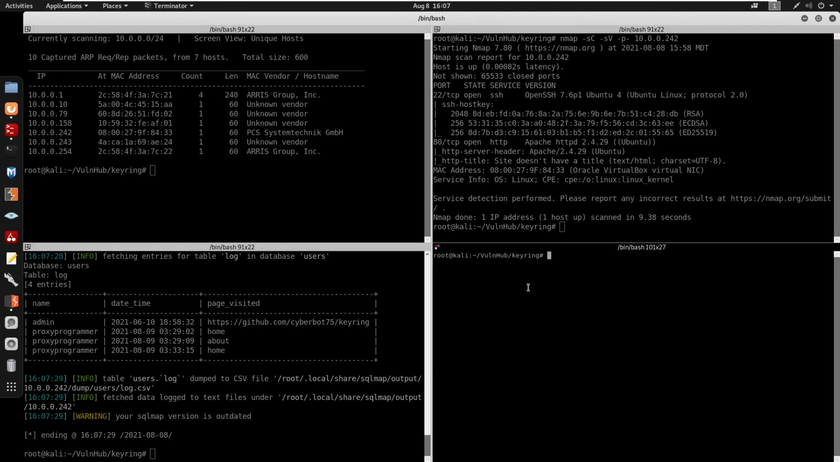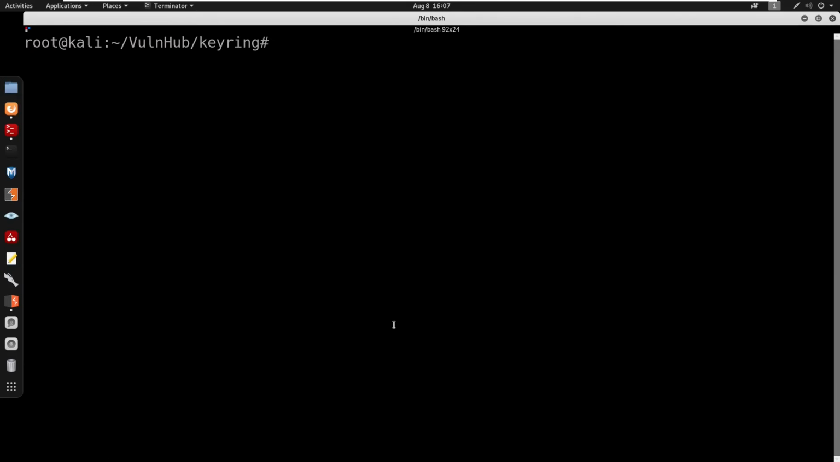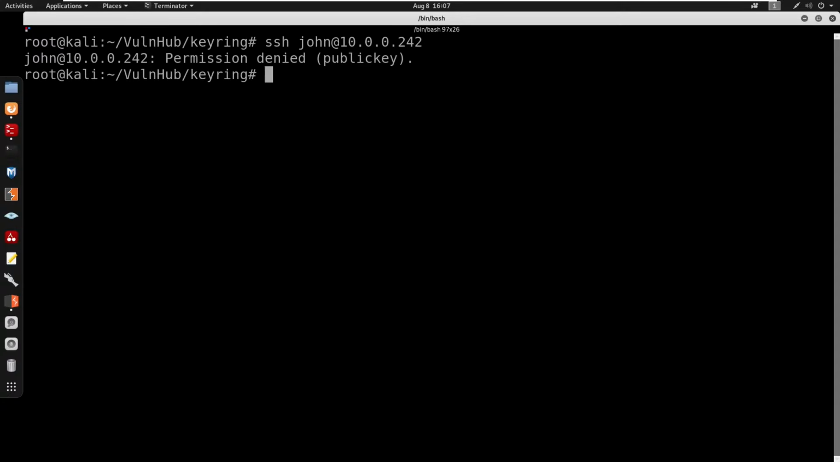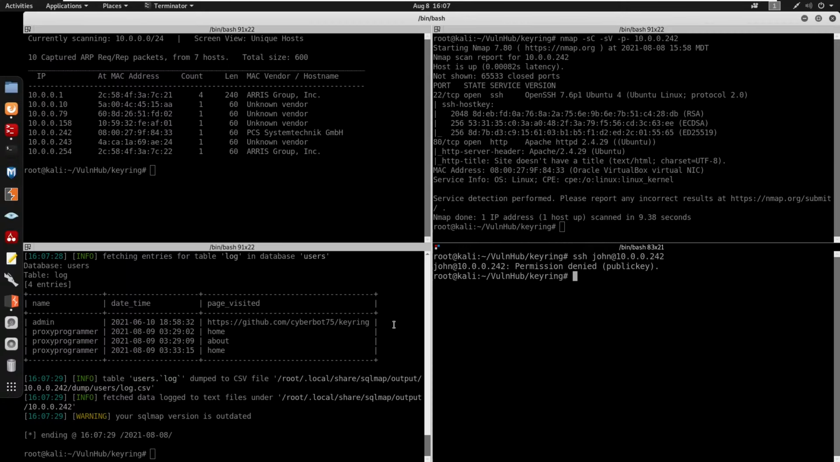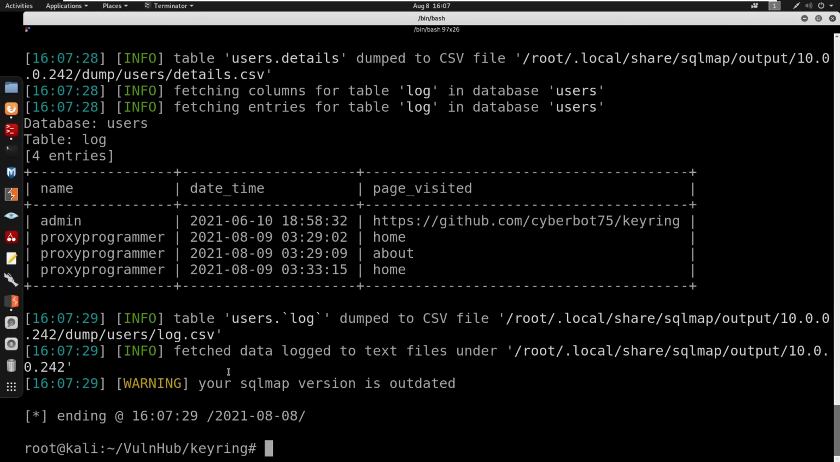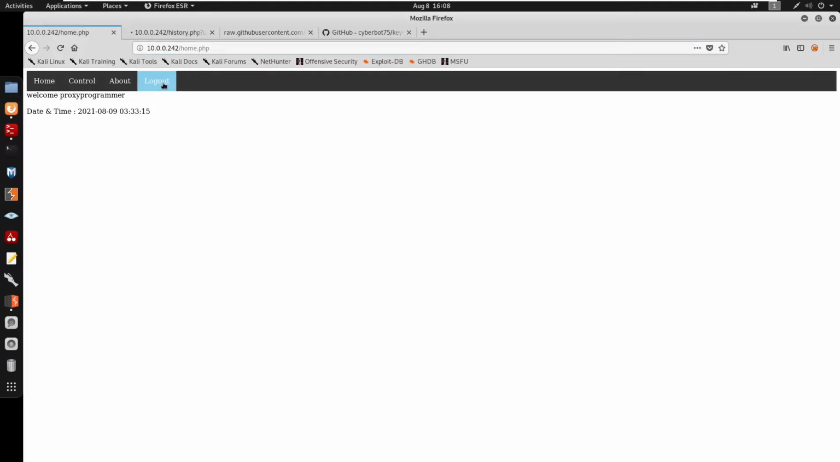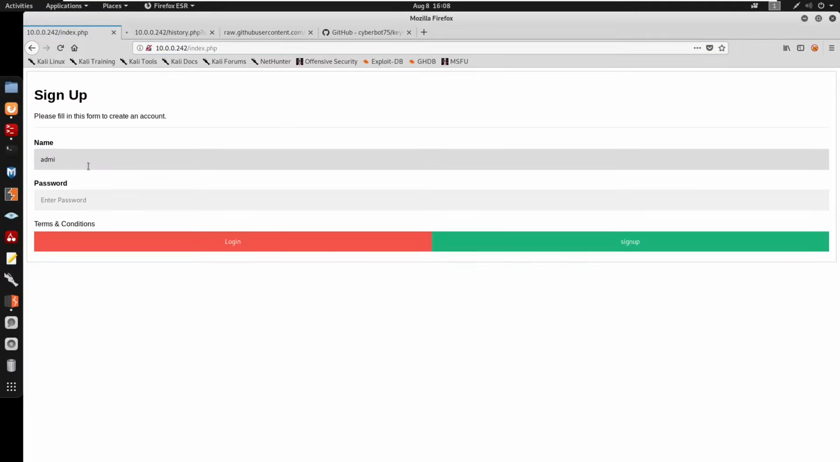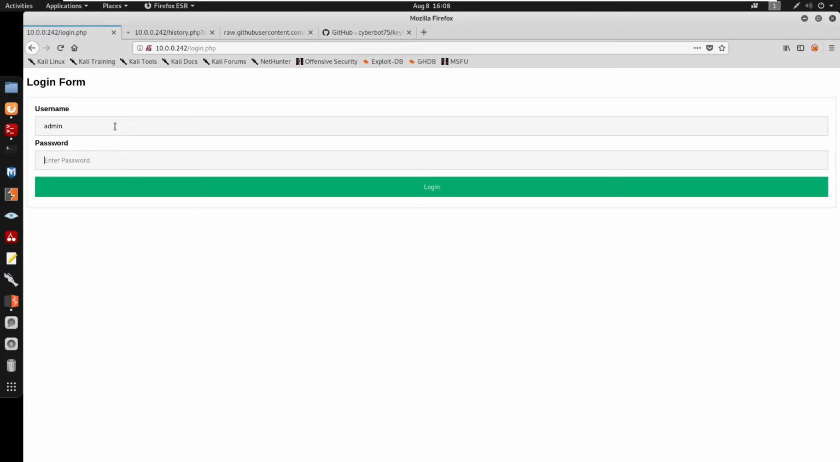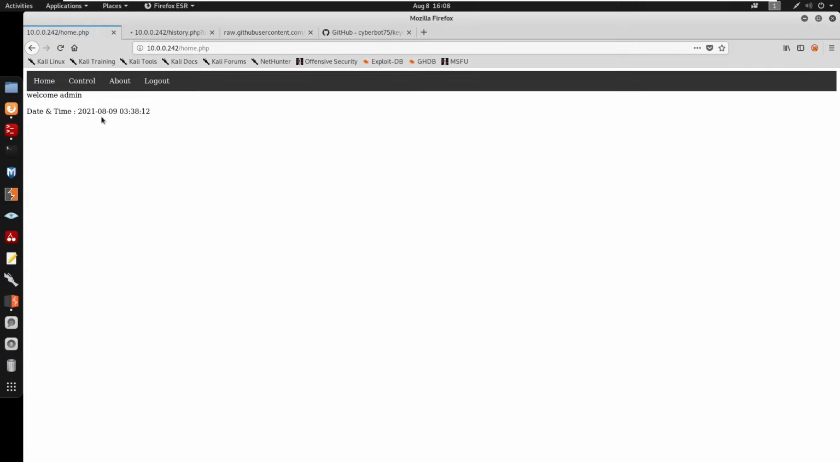So doing this, since we do have SSH open, I'm gonna try to SSH into John and see if we can do a password reuse on this. So do ssh john@10.0.0.242. And it does seem like we just need a private key, right? We do have a username as admin, which is under my password. Let's try to log out and try to log into admin. So do admin, press enter, and you do see that we get welcome admin, right?